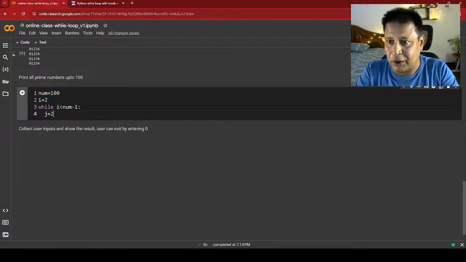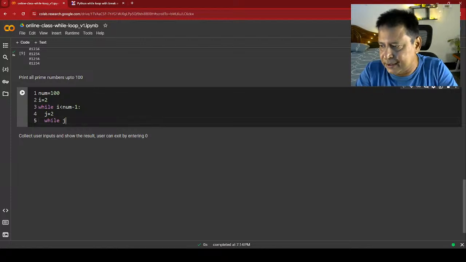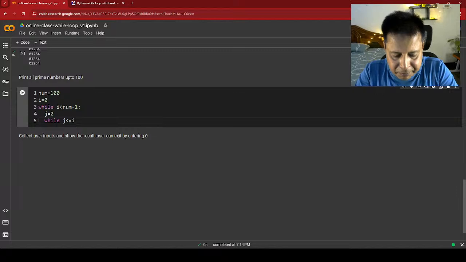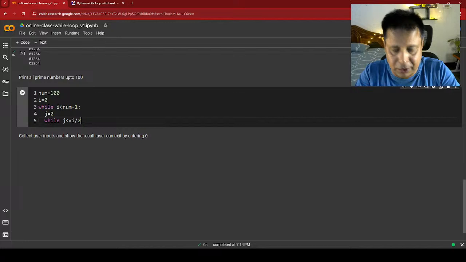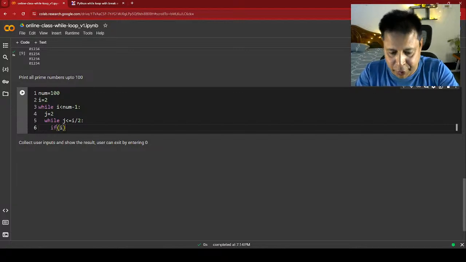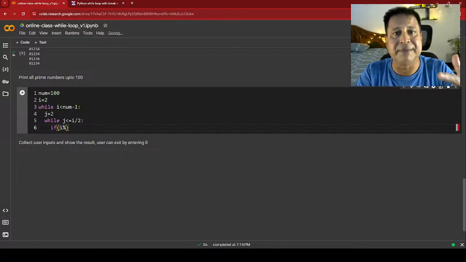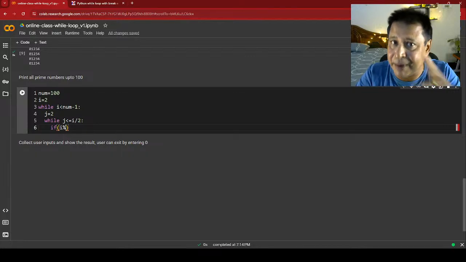Now all the comments I will paste here so you can follow easily. While j is less than or equal to i divided by 2, up to this point only we will be checking. The reason is there is no point going beyond half the mark. Then if i modulus j, this symbol gives us the remainder of the division, if it is perfectly divisible we will get a remainder of 0.